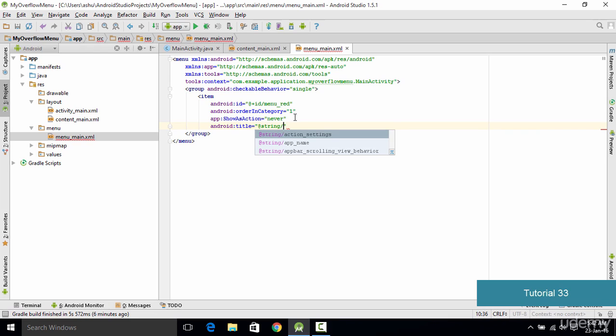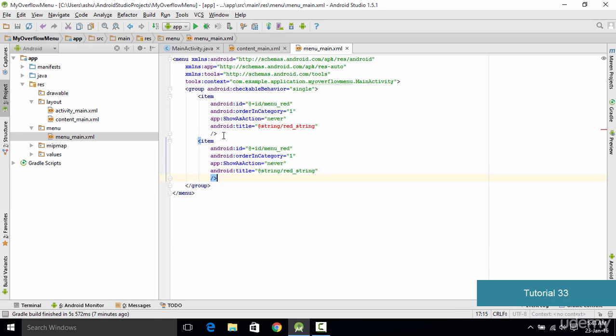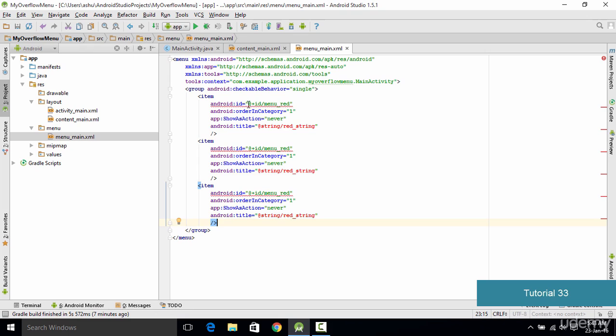We are going to specify a red string here. So we give a slash and we type red string, and as you could see it is showing us an error, and that is because we have not yet added a reference to a string. So we are going to do that in a few minutes, but the next thing which we need to do is that we need to close this item, and as we want to add two more items to this group, we simply copy this item tag, we paste it twice, and we make some changes.